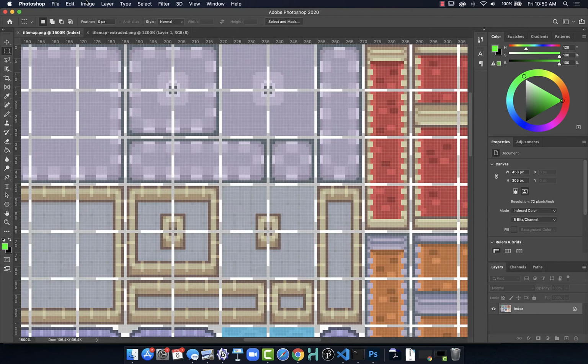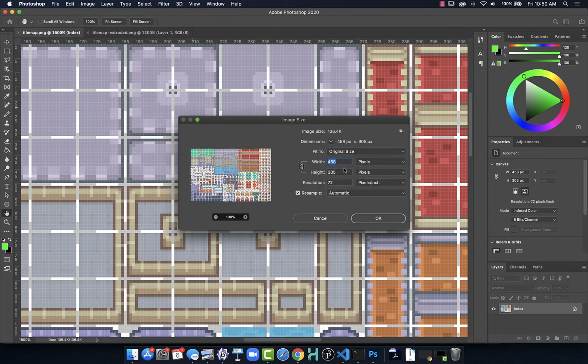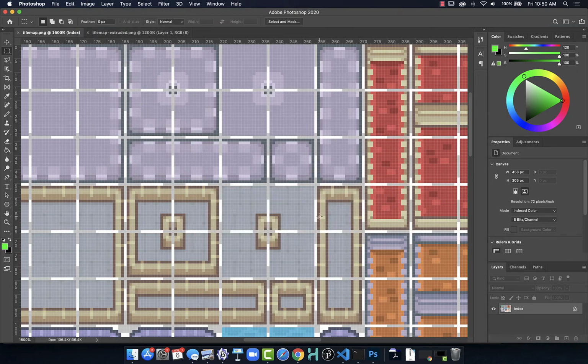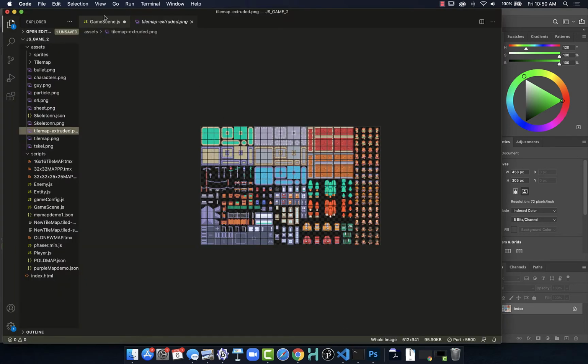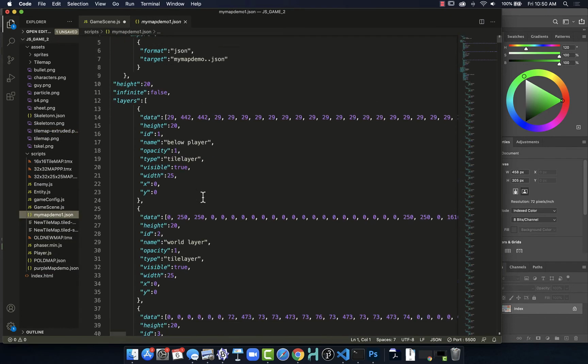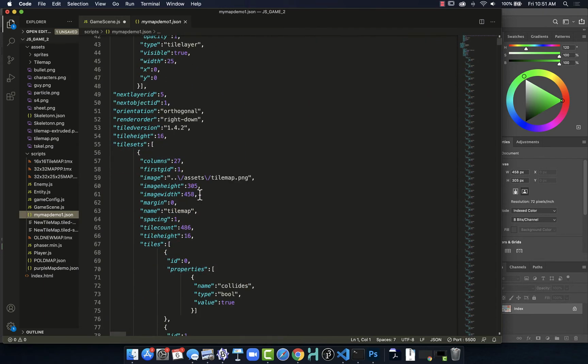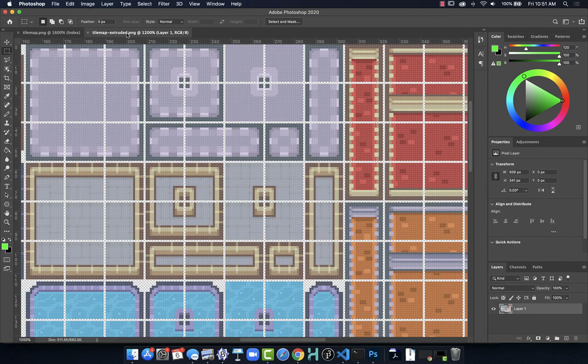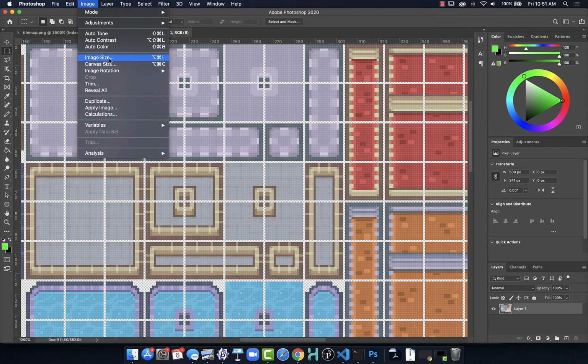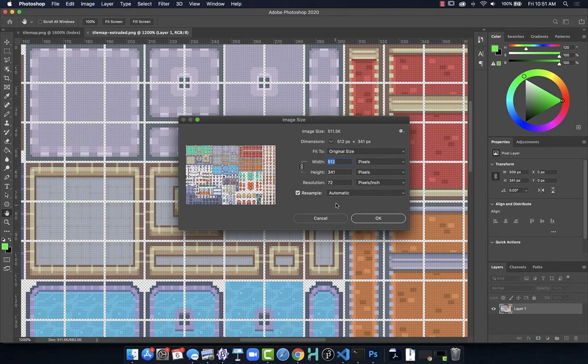But if I look at my image size, I will see that my image size was 458 by 305. And going back into, let's go pull up the JSON here and see what's happening with that. So if I look in the JSON and scroll down here, I'm going to see 458, 305. That's the size of it. But if I go into the new extruded one and pull up an image size, I will see that my image size is 512 by 341. So that is not the same size.